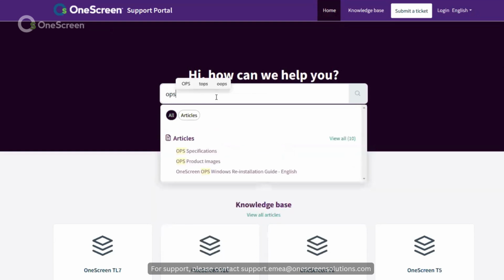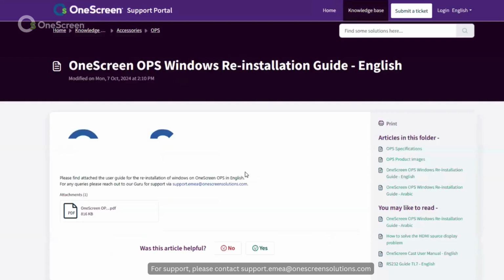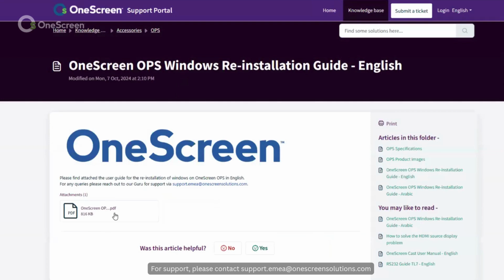OPS. And as you can see in the search result, you have an article, OneScreen OPS Windows Reinstallation Guide. If I click on this document, you have a PDF attached. It will guide you step by step how you can reinstall the Windows image on our OPSs.